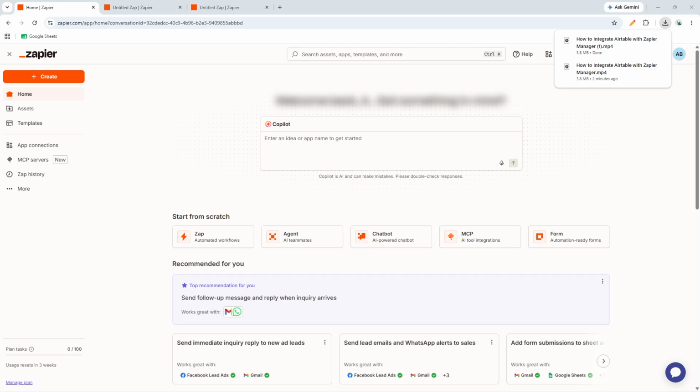In today's video, I'm going to teach you how to integrate Airtable with Zapier Manager. We'll be creating an automation where a new record in Airtable can control another Zap using Zapier Manager. Before you begin, it's always a good idea to check which Zapier Manager actions are currently available in the action dropdown, since those options can change over time.